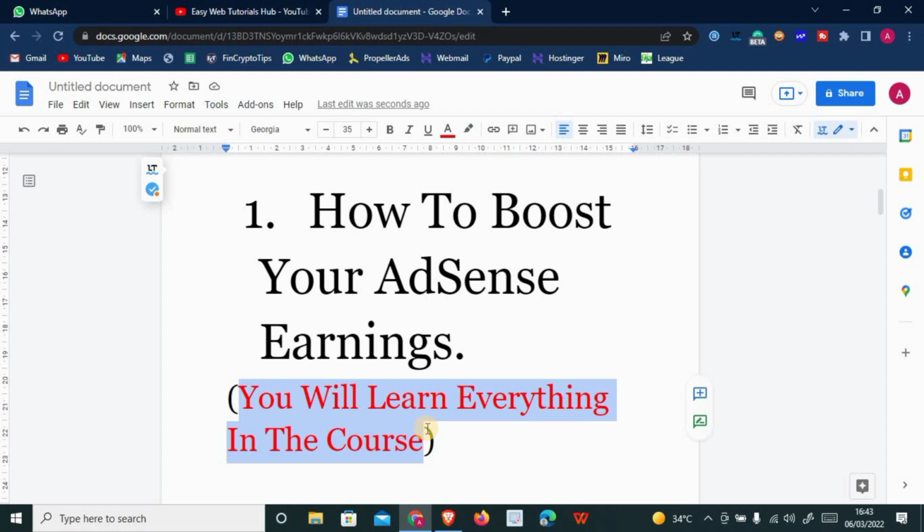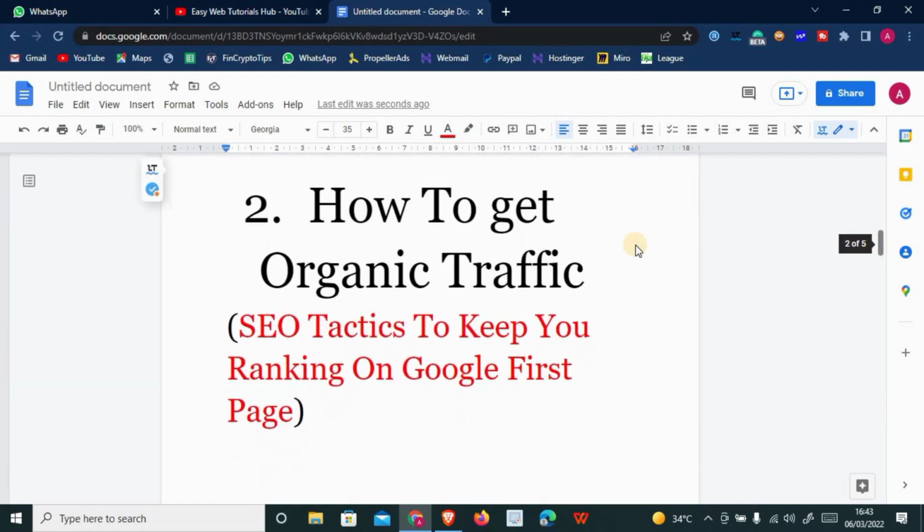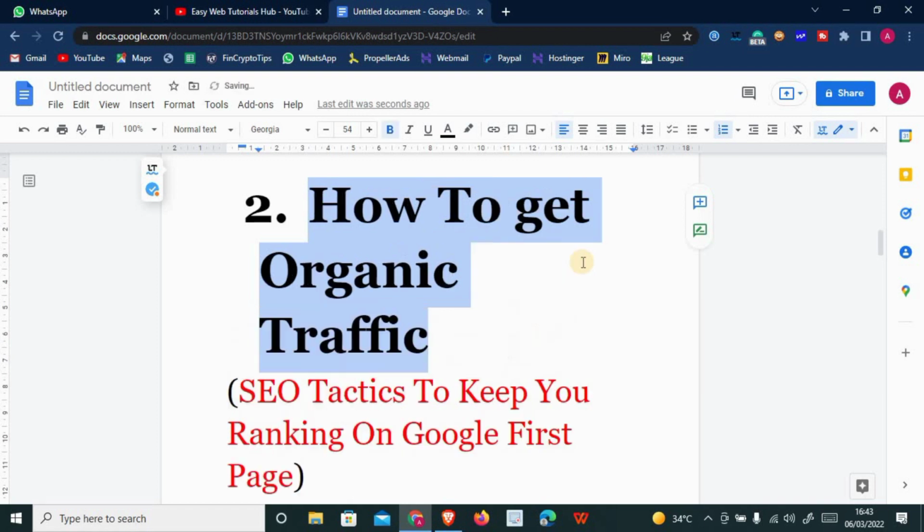You will learn everything in that course, and you will be able to boost your AdSense earnings the right way without facing a penalty or getting a Google AdSense ban. Next, how to get organic traffic. This is more of search engine optimization, to get organic traffic to your website directly. You will learn this when you talk about Google AdSense arbitrage. You should note that you need to balance your organic traffic with your paid traffic so that you do not get a Google AdSense ban. We'll show you exactly how to do these things in the course.